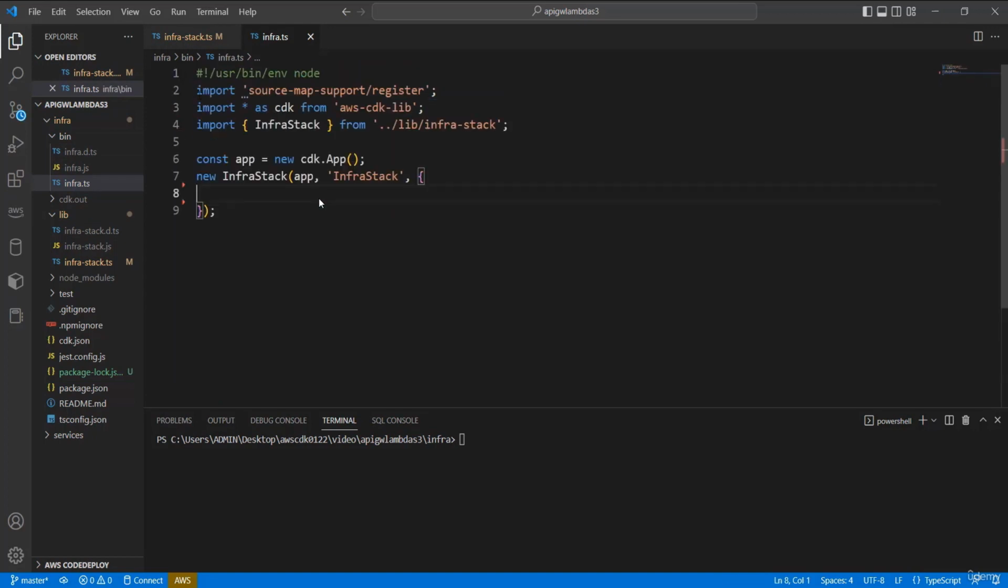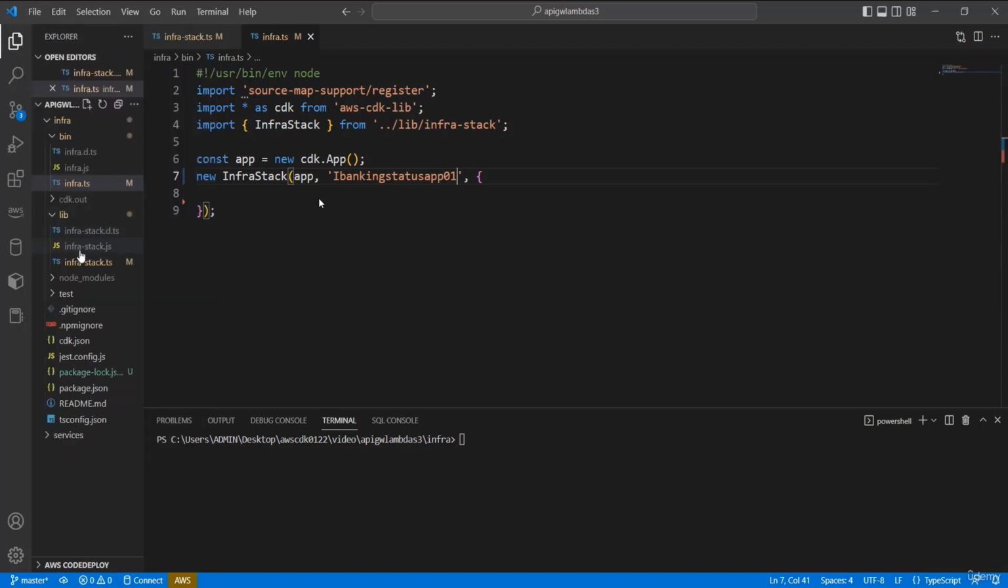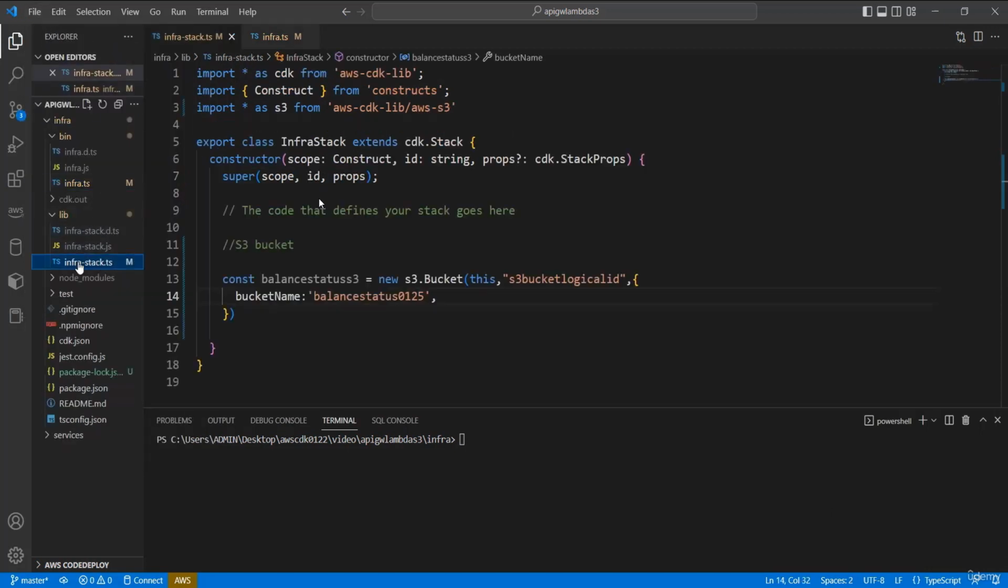So in this file, you can see we have the infra stack. Then it's very similar to what we had seen in the other file. So you have app, we have the scope, and then you have the logical ID. So let me just change this, and this will be the stack name. So when you go to CloudFormation, you have the stack name. So whatever you define here would be the stack name. So let me call it banking status app 01. Okay, let me just do a save. Let me go back to this file.